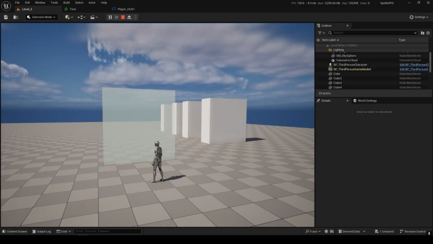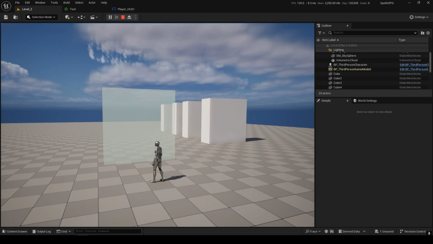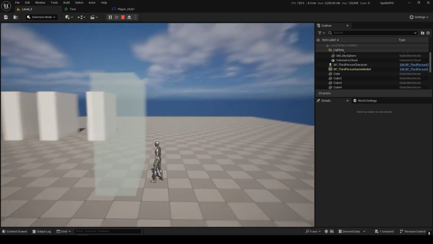Hello and welcome back to another Unreal Engine tutorial. In this tutorial, I will teach you how to easily create transparent materials that you can use for objects such as glass or windows. Like this.